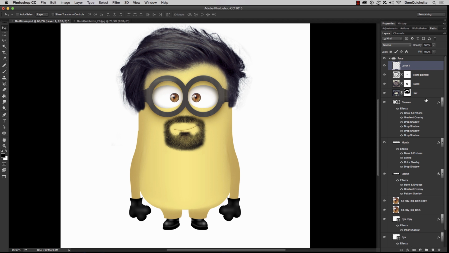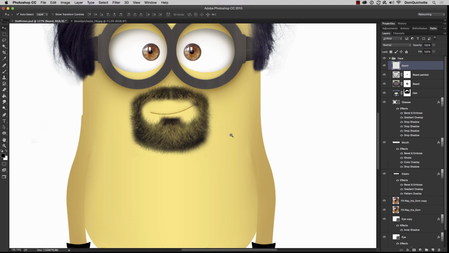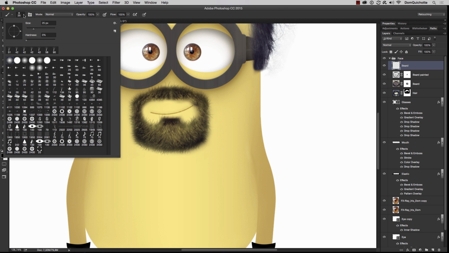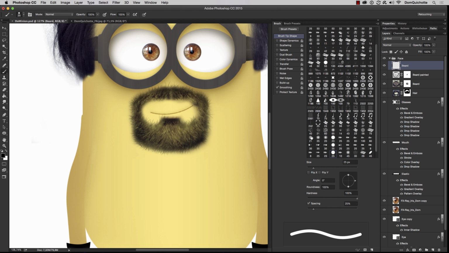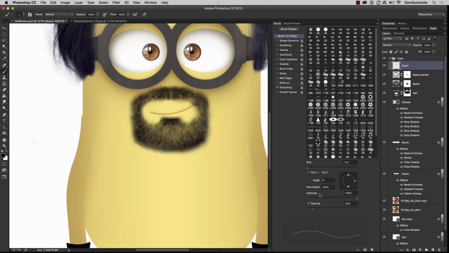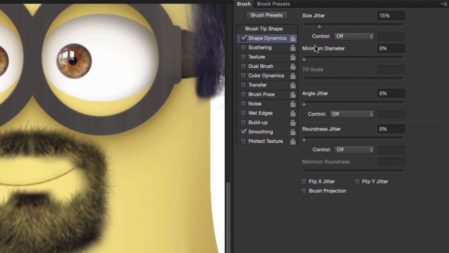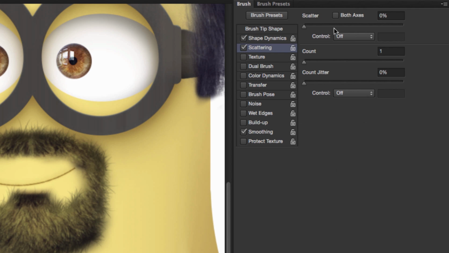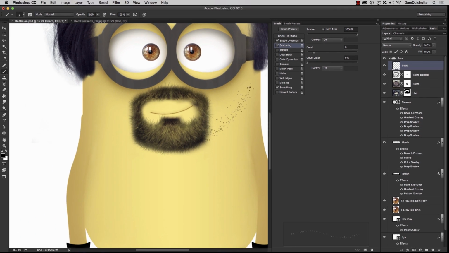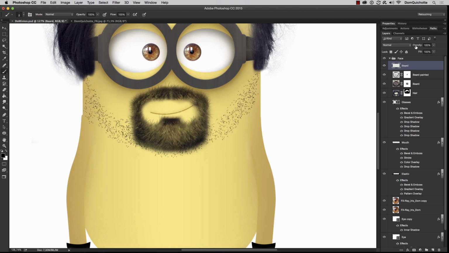To finish the beard, let's add another empty layer. Zoom in for the face and select a hard brush. Open the brush window. Set the size to 1, spacing to 1000%, maybe size to 2 pixels. Activate shape dynamics with a size jitter of 15. Also add scattering, 1000% on both axes, and increase the count to 3. And now paint some beard stubble. Here we go. Set the opacity to about 50%.